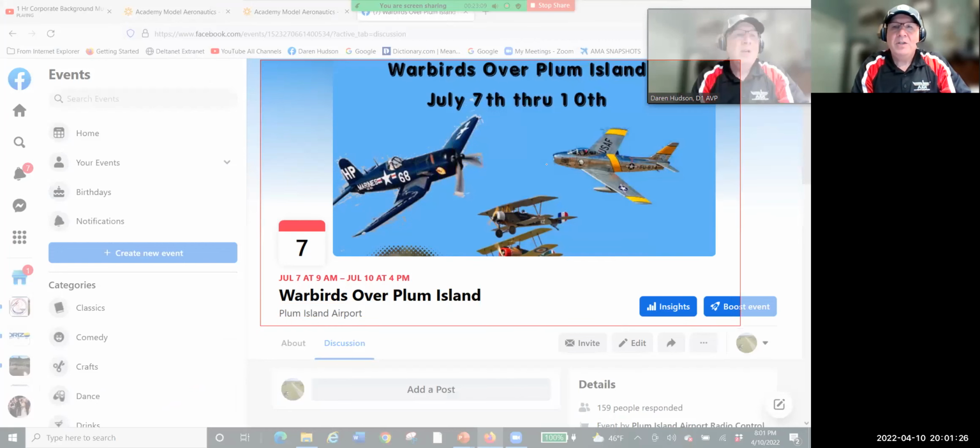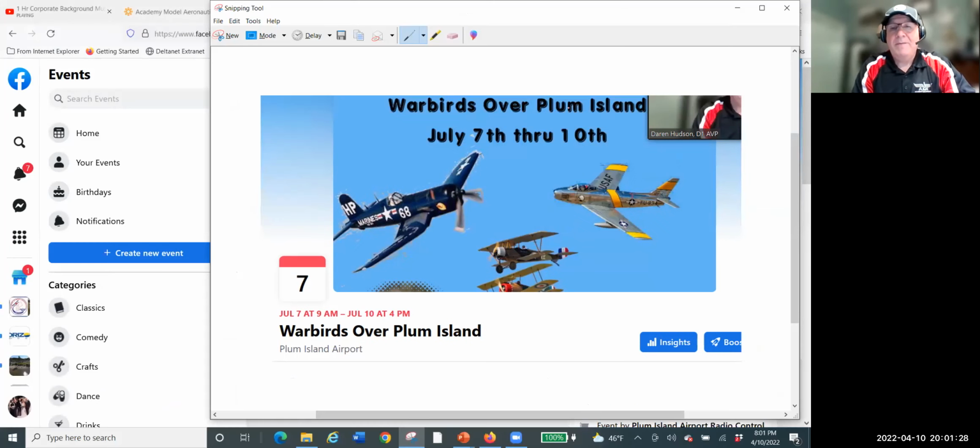So I've got the picture for attention. It still has the dates on the top of it. That's good. Sometimes you might have to crop some of the information out, but I've got the information right here. July 7th, 9 a.m., July 10th to 4 p.m. Warbirds over Plum Island. Where is it? Plum Island. So I can take that, and then I can save it to my desktop, somewhere I can access it to upload.